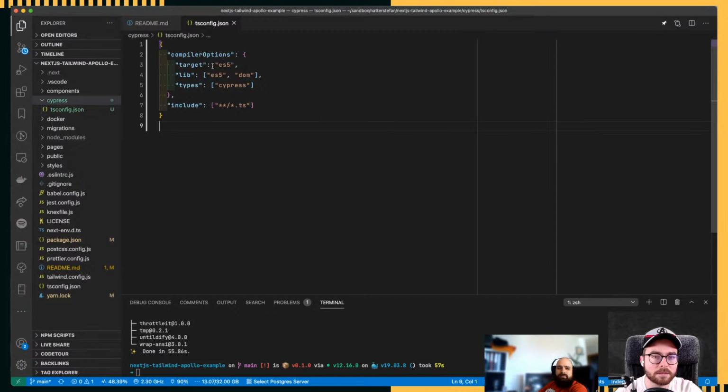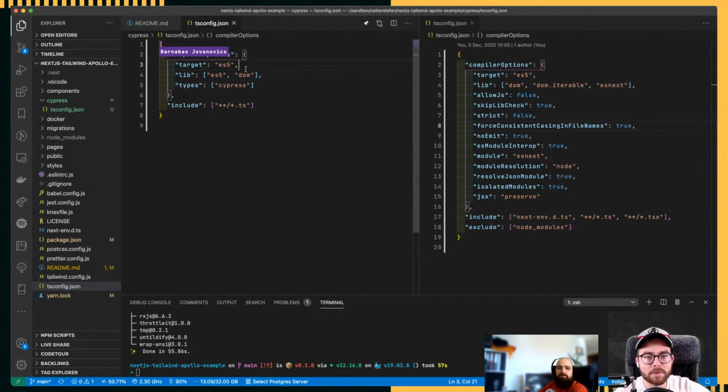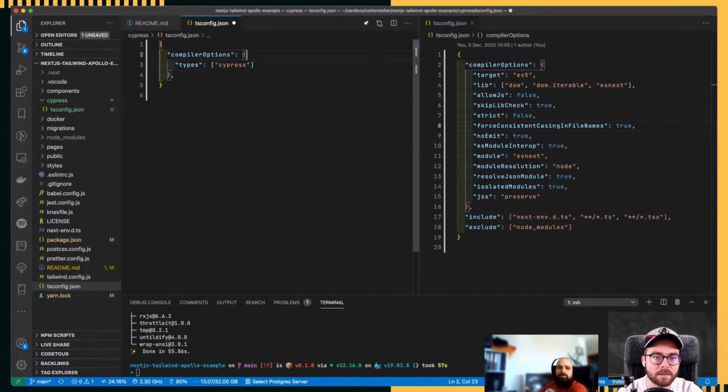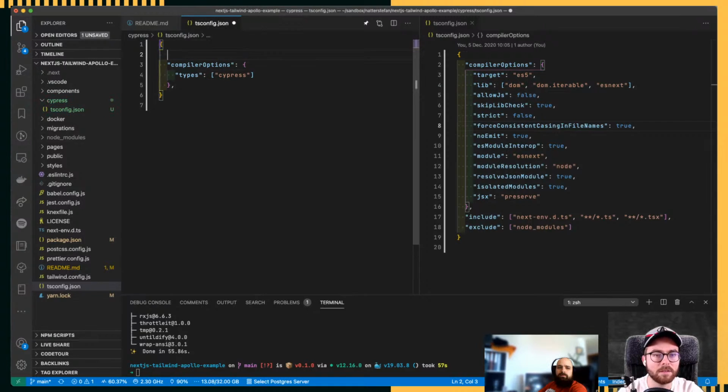Oh yeah, and I think the target is different. Let's see what our target is. No, the target is actually the same. Our target was also ES5. Yeah, but it could be different. But in our case, it's the same. So what we could do, give me a sec. I mean, we could drop this, and we could say we extend. Is it here or is it here? Let me see. Extends the tsconfig JSON from the folder above.